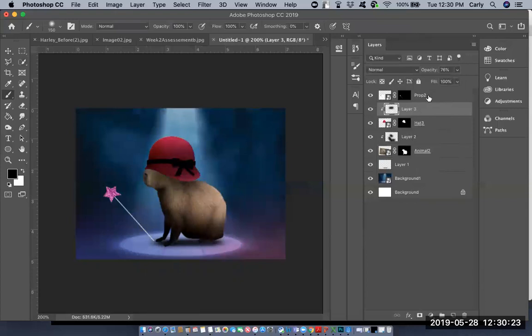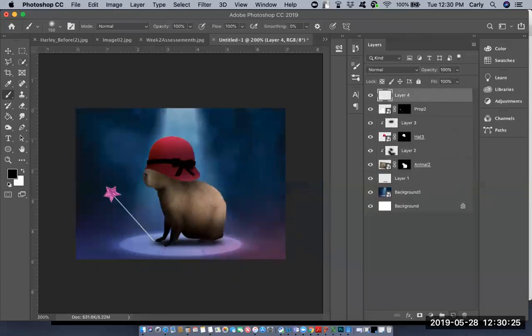And then I'm going to click on Prop 2, make a new layer above Prop 2, hold down the Alt or Option button and clip layer 4 inside Prop 2. You can see, make a little shading on there.